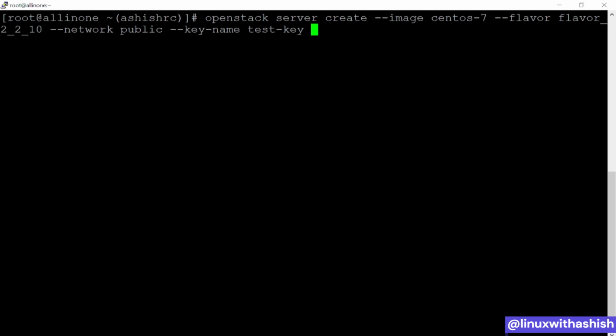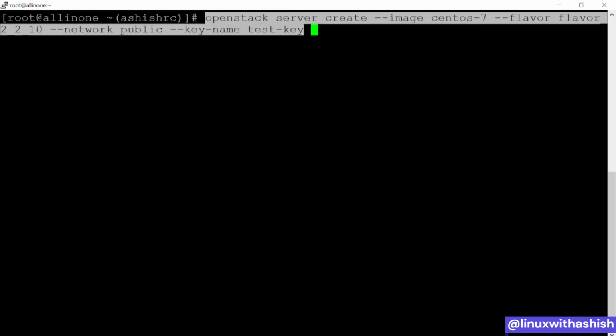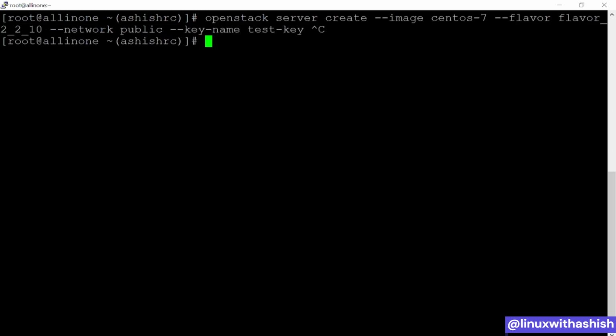And availability zone. Okay, let me copy these because I don't know the availability zone. So let's copy it and check what is the availability zone. Okay, OpenStack availability zone. Okay, and then list.